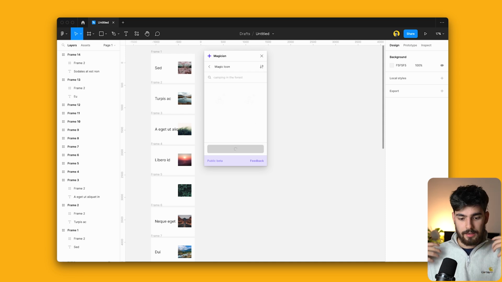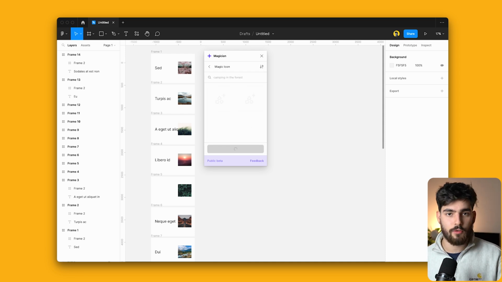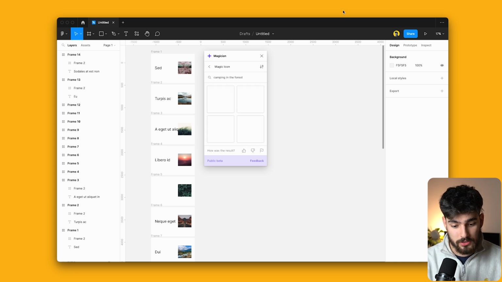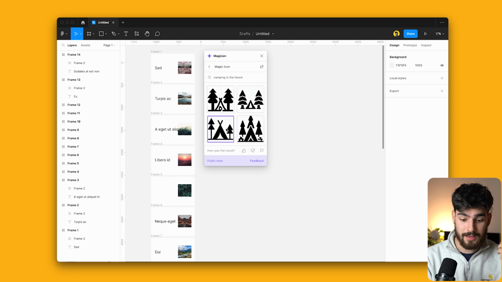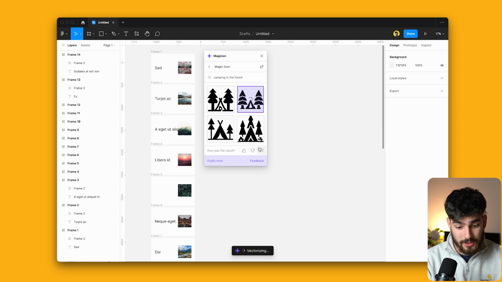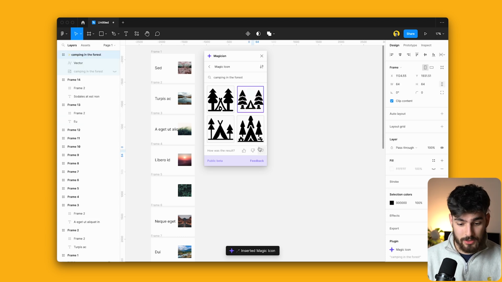It'll give us a creation of camping in the forest as an icon. And while that loads, oh, now we can see there. So we can see that it's created a tent, some trees. This is pretty similar to what I was thinking. So we can go ahead and click that and it'll vectorize it and implement it directly into your project.